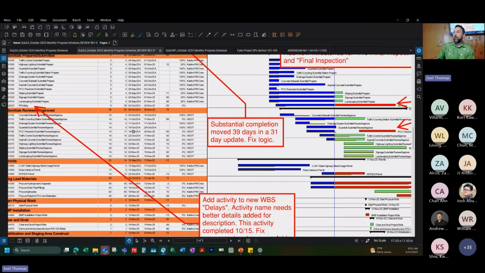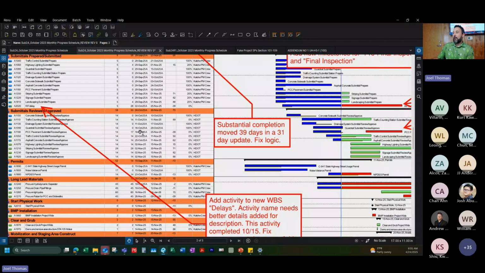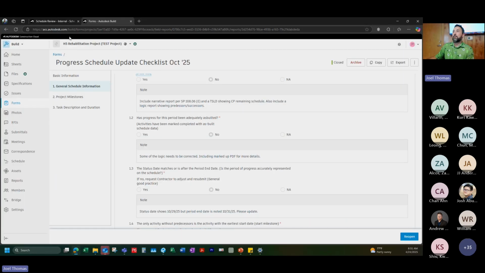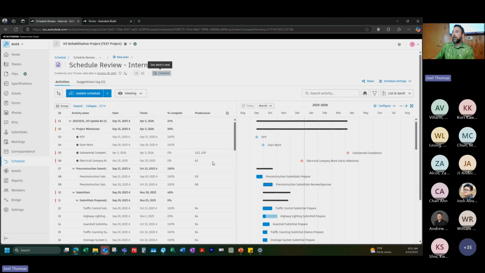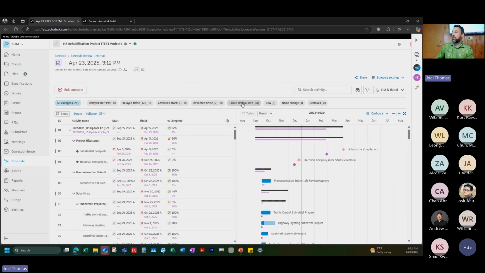As I looked further into this, we had an RFI delay. I see that was an activity that got added, and there's my 39 days. So that tells me right away that this is probably where my bust is. And we can look at that a little bit better in ACC schedule. Let's do a quick compare here. You'll see all these filters here that show you the difference between the version 2 schedule and this version 3 schedule. It would be the difference between my September update and now my October update.